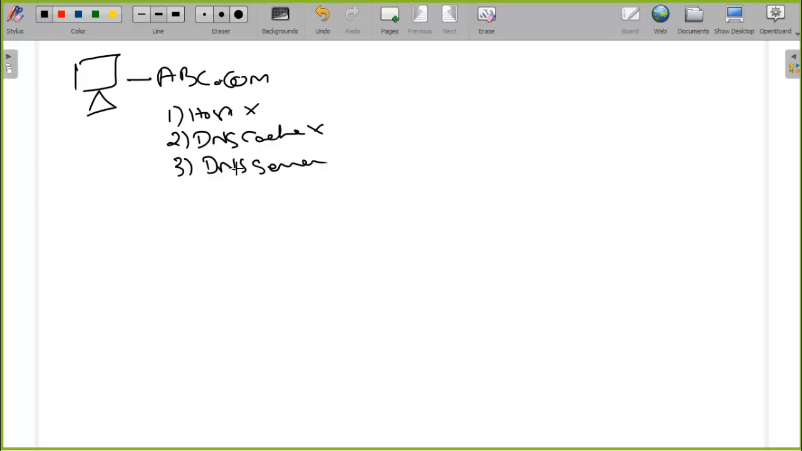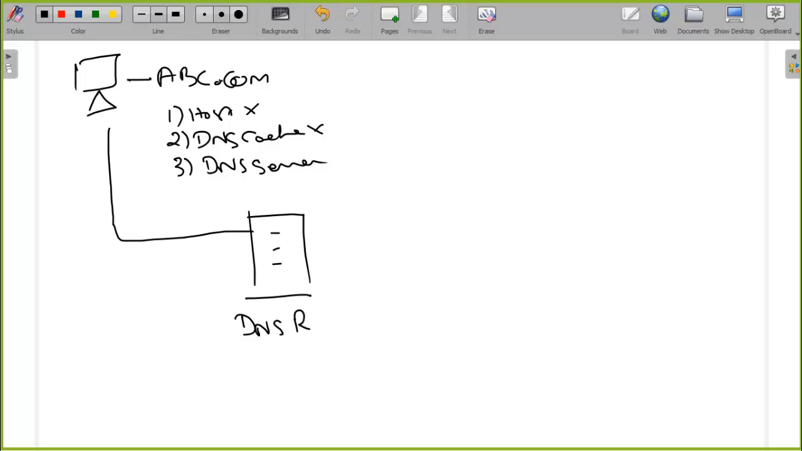So where is the DNS server? The DNS server will be with whoever is responsible for maintaining the DNS server: your ISP. Okay, so that DNS server is called the DNS resolver. So usually the ISP will have this DNS resolver. So now my request for abc.com has gone as a request to the DNS resolver.